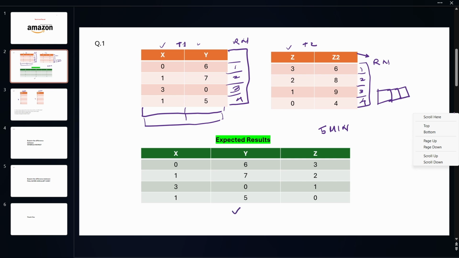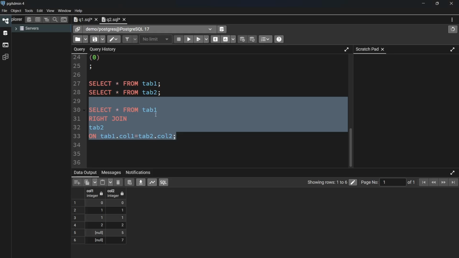So let's go into the query tool and see how we can solve it. For this, you can use any query tool, maybe MySQL Workbench, or SQL Server, or pgAdmin for PostgreSQL, which I'm using. You are going to get the same answers.